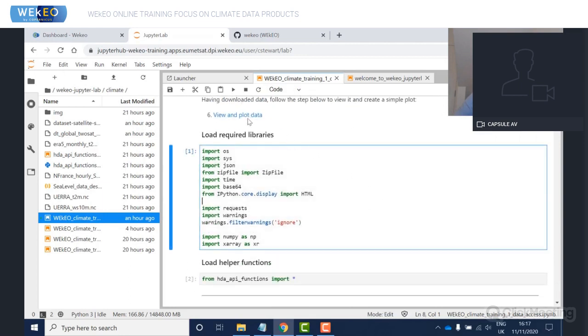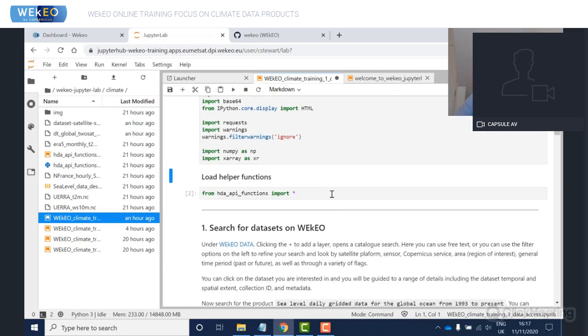The first thing we have to do here is to import the libraries that we need. So I'll run this cell. Then we're going to load the helper functions. So these helper functions are in this HDA API functions Python file.